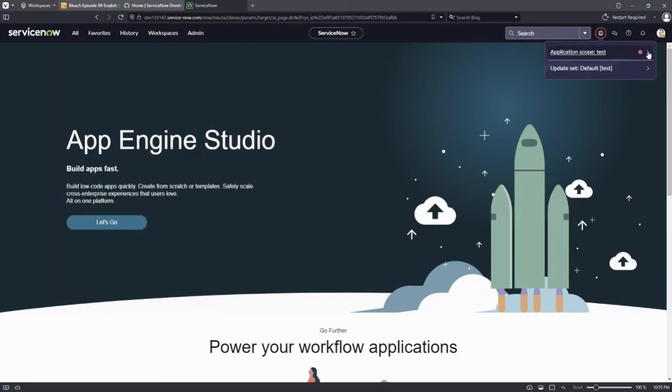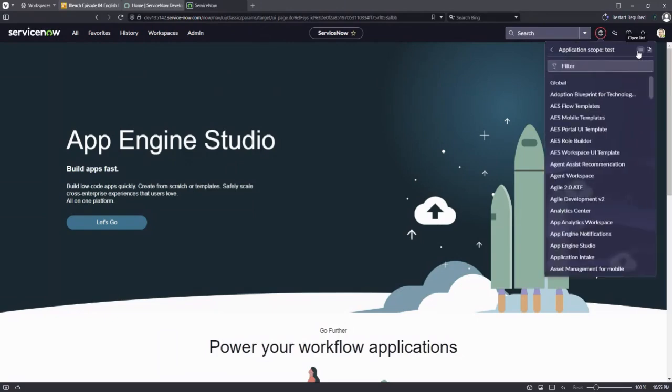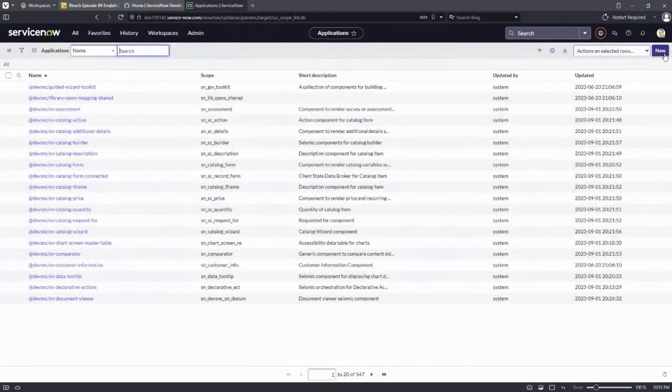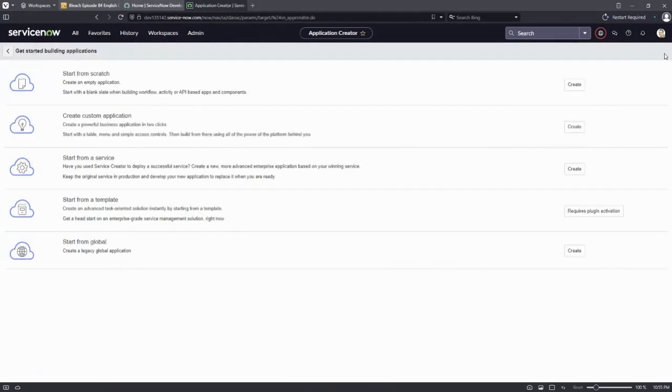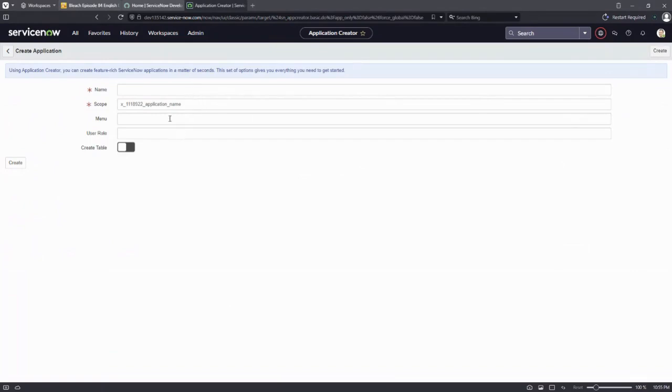Another way, click the globe, go to the arrow, open list. Now this way just took me out because I've never gone this way for some reason, but you have all these options for creating an application. So you could go to custom application, fill in the name, specify the menu title, and then specify a user role, create a table if you want. You would click create. It'll be done. You would see the application scope populated here.